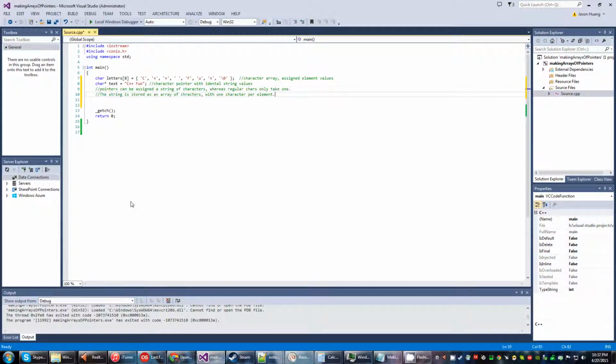So, pointers can be assigned a string of characters, whereas regular characters can only take one. The string is stored as an array of characters, with one character per element. So it's stored as an array, which justifies why it works.